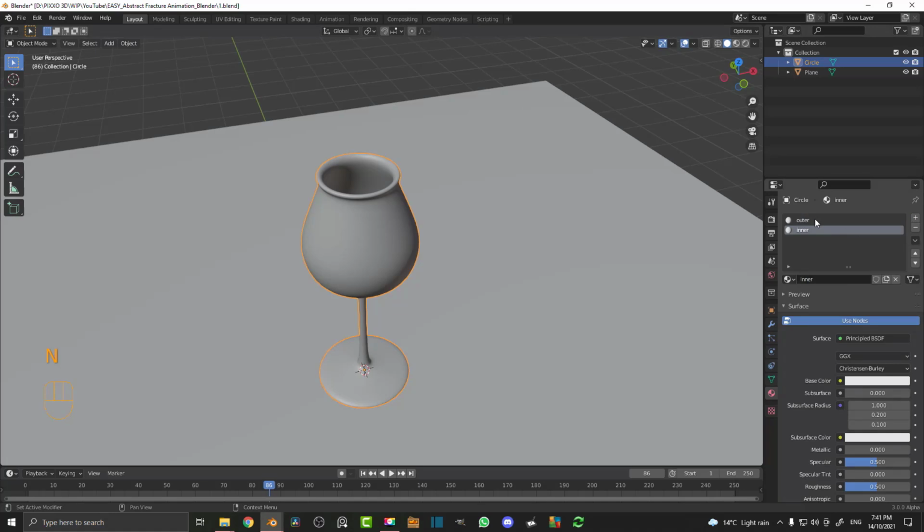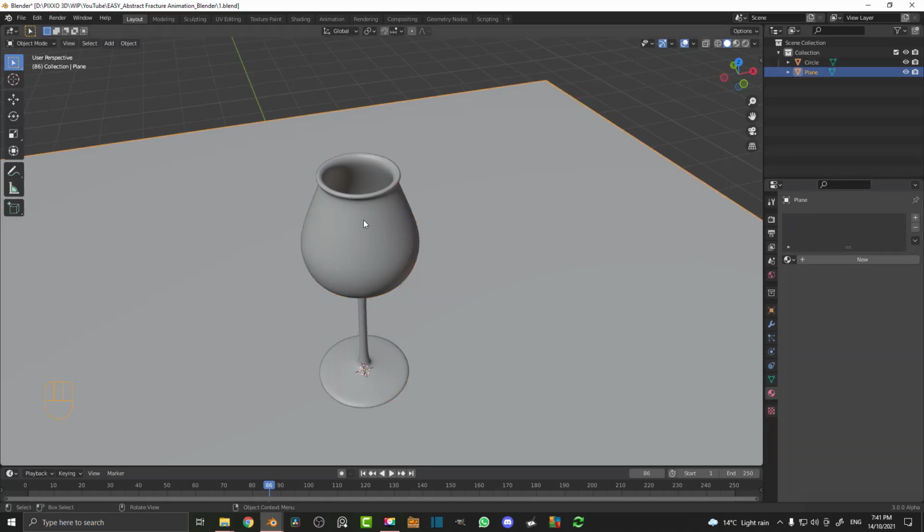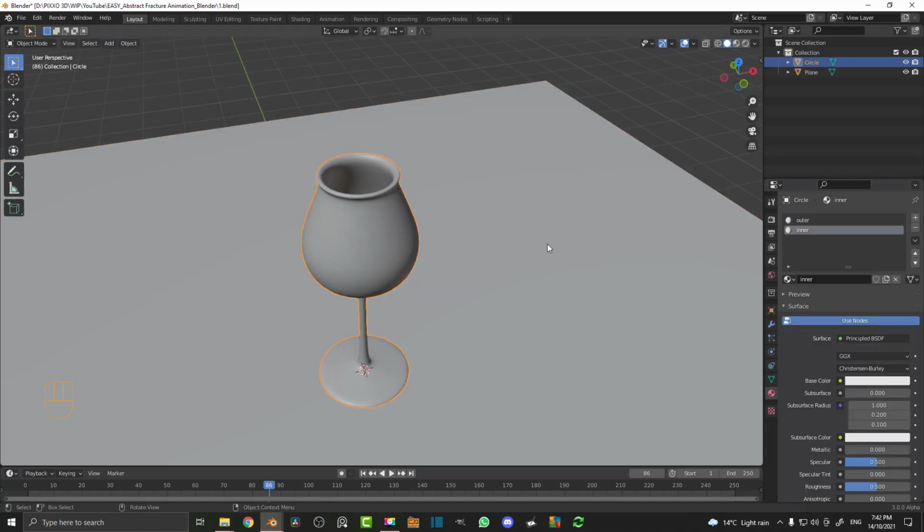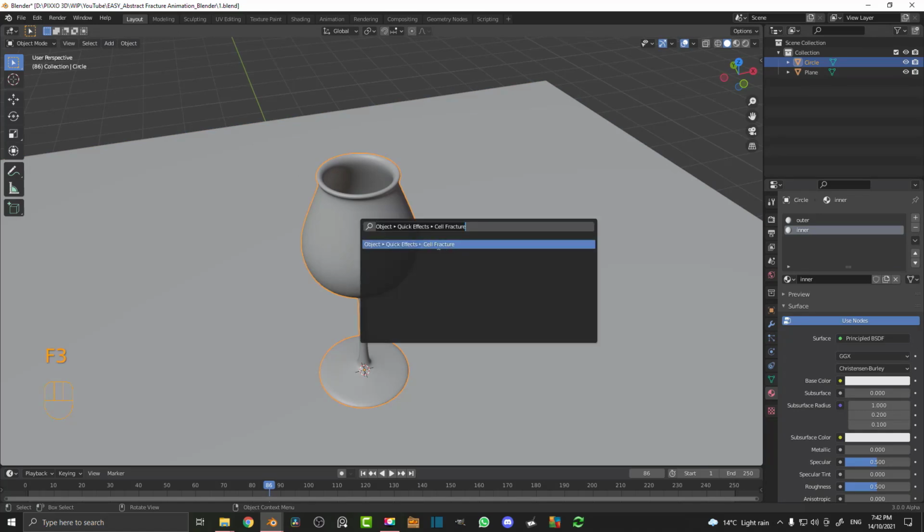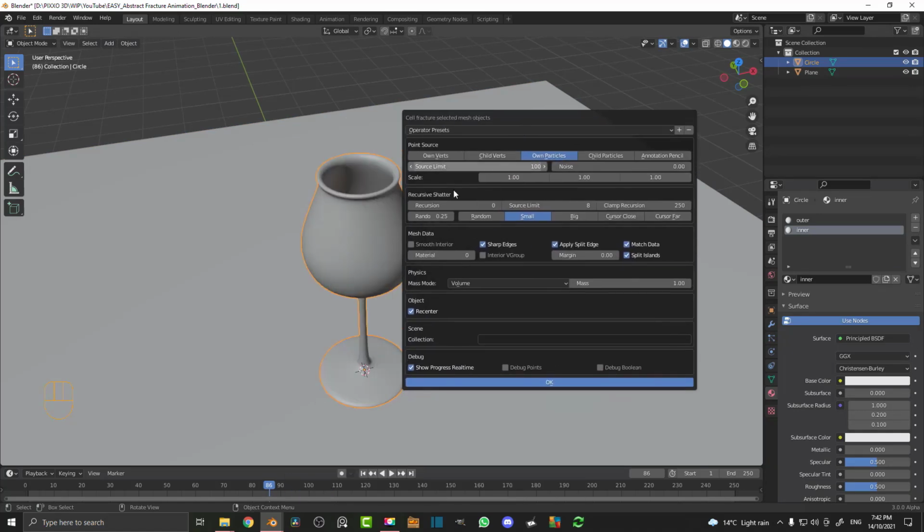Okay, make sure that the outer material is on top of the inner. So the top one is going to be the one that's outside and the inner material is going to be the one that's inner. So let's select the glass again. It has those two materials. And now if we hit F3 again, type in cell, go to the cell fracture. And now we can just come down here to this mesh data option and bump this material up by a value of 1. And now we're going to have that automatically happen.